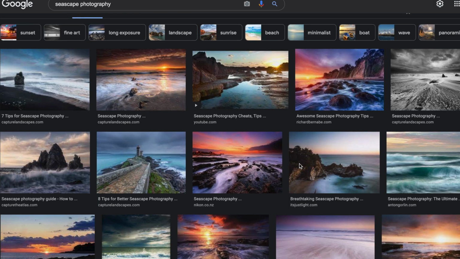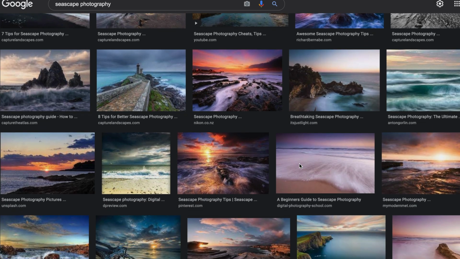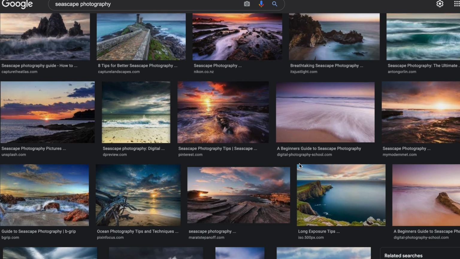Tip number 1, speed up the shutter. Now, I dare say if you search in Google seascape photography, the overwhelming majority of images are probably shot with a slow shutter. Now, there's probably 2 reasons for that. Firstly, it was probably captured in low light. Let's face it, we love our sunrises and sunsets.